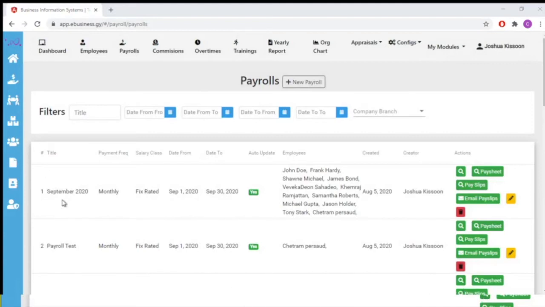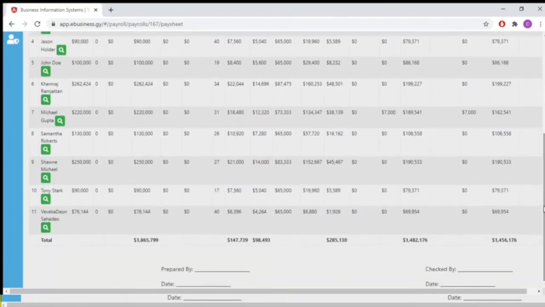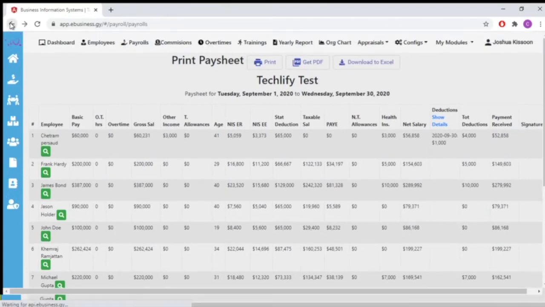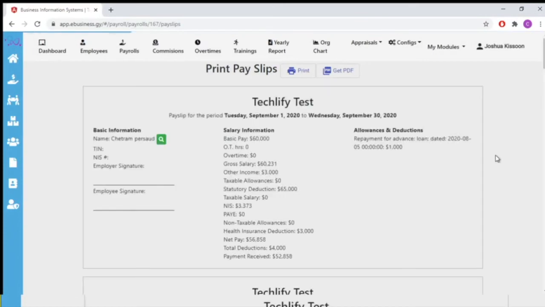Here we have the title, the payment frequency, the salary class, the date from, the date to, if the auto update box was checked, all the employees that are on the payroll, the date it was created and who created it. And under the actions column, we could click here to view the pay sheet. This is what the pay sheet would look like with all the employees selected, their information, salaries. And we have the pay slip. Click on that button, it takes us to the pay slip.